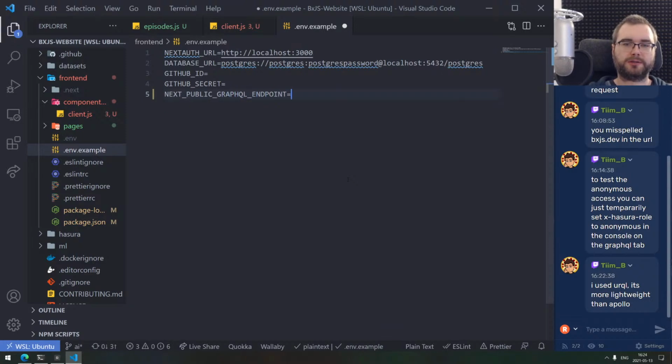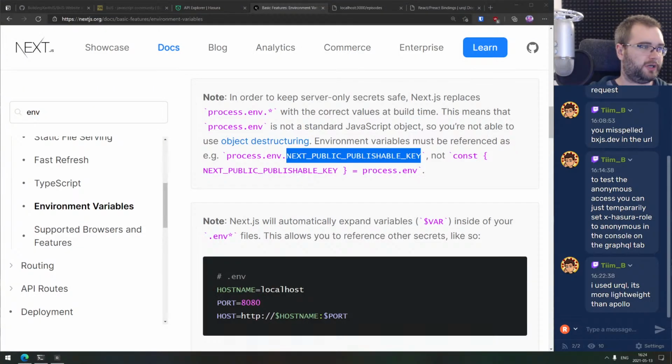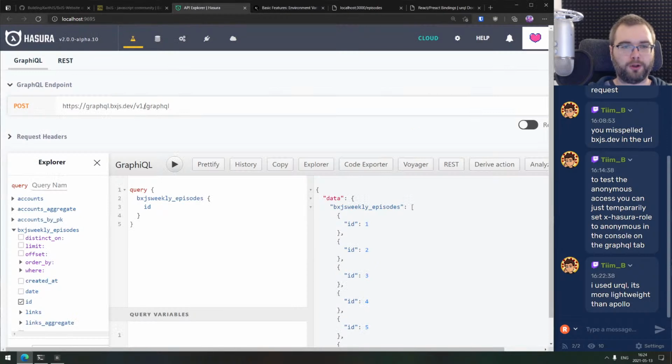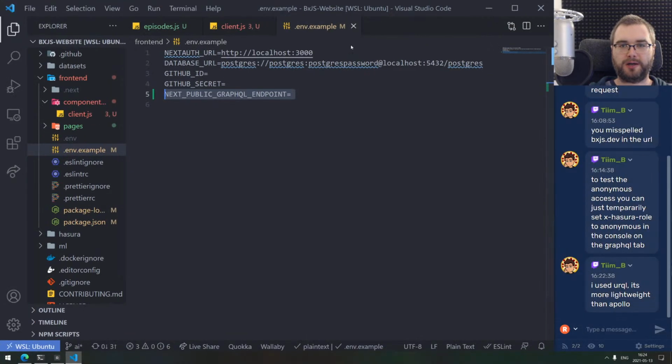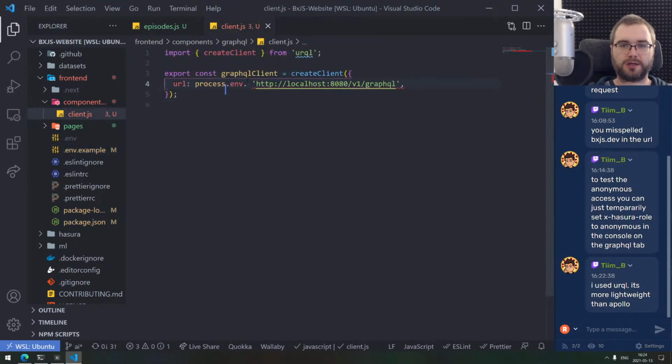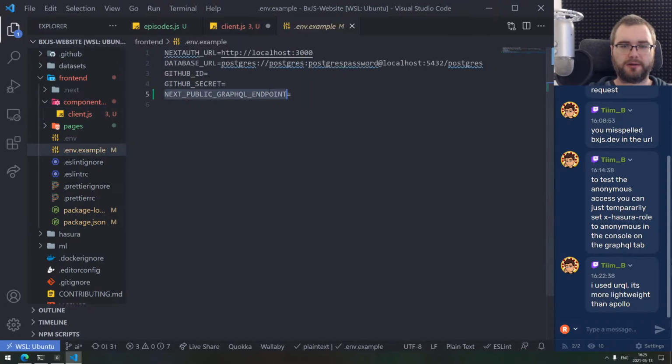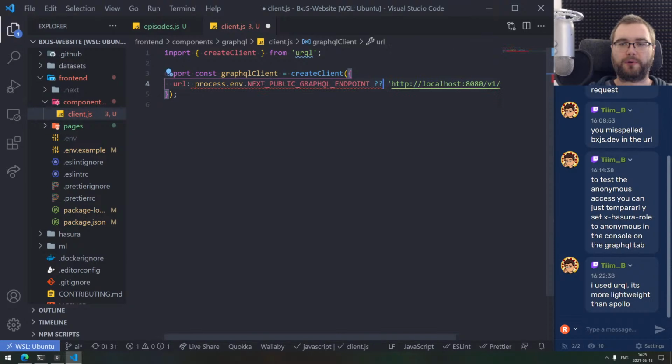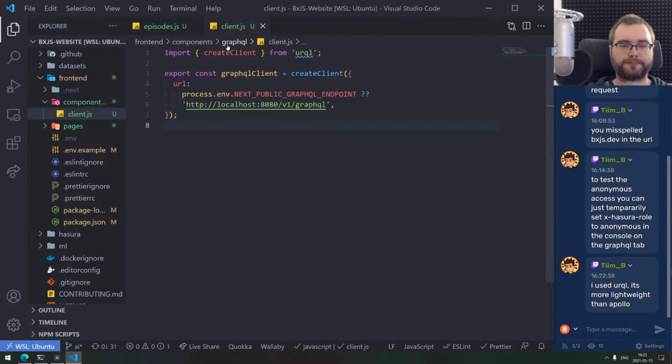GraphQL endpoint. Okay. So what I'm going to do now is move that off screen and edit my env file so that I don't spoil all my secrets again. Localhost 8080. Okay, cool. Good. So we are now done with this. This should work. Process env. All right. Hasura. God, what did I call it again? NEXT_PUBLIC GraphQL endpoint. Okay, or this. Okay, cool, cool, cool. So we got that.